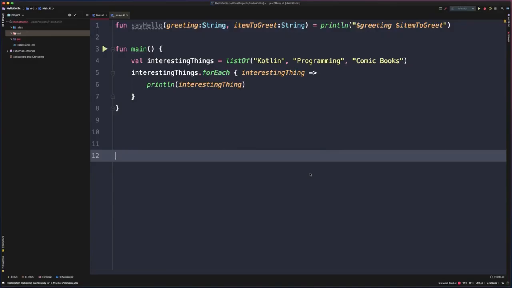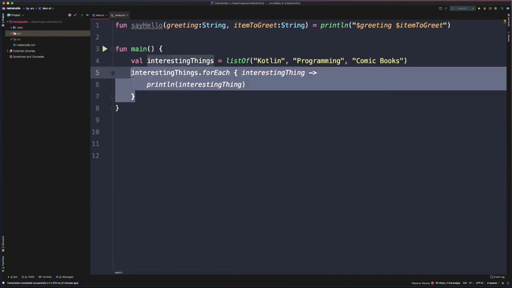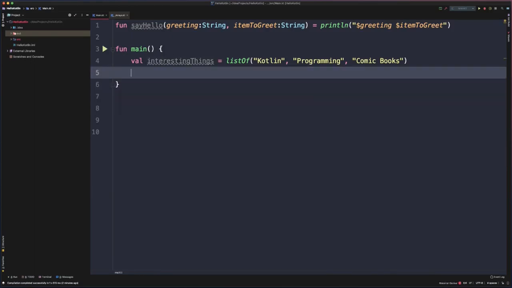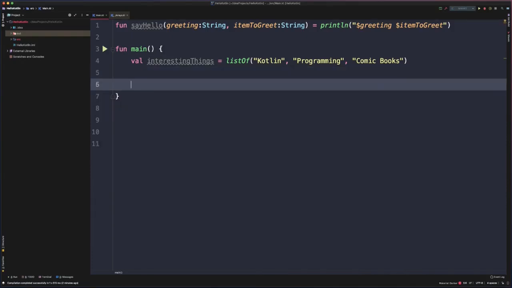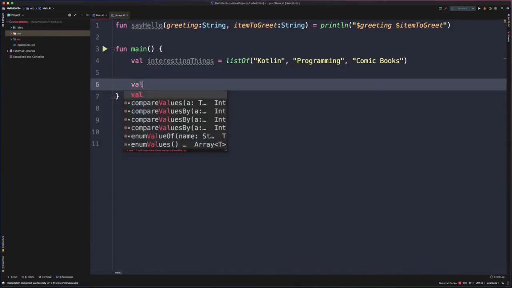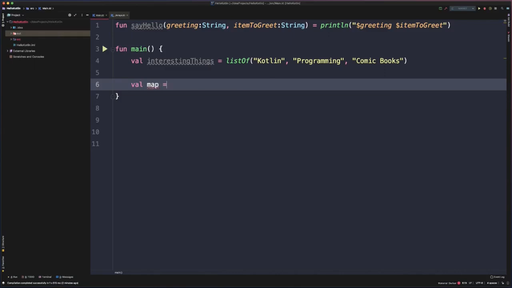Now that we've looked at arrays and lists, let's take a look at one more collection type in Kotlin, which is map. So let's remove this iteration over our interesting things variable here. Now let's create a new variable, and we'll just name this map equals, and once again, there is a mapOf function that we can use. Now the mapOf function will essentially take in pairs. Pair is a simple wrapper class containing 2 values. And there's also a convenience function to create pairs.